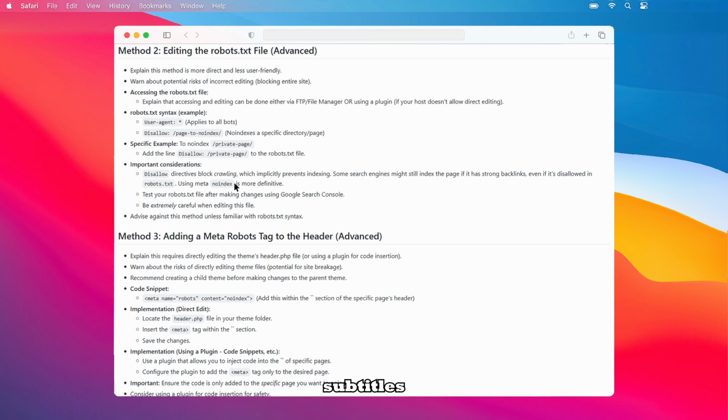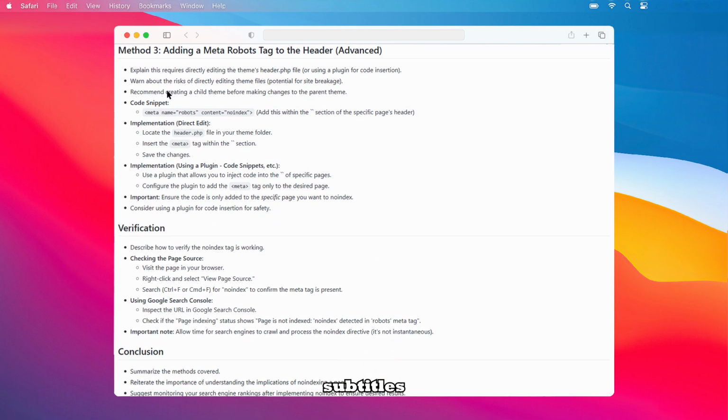If you're editing directly, locate the header.php file in your theme folder and insert the meta tag within the head section, then save the changes. Alternatively, you can use a plugin like Code Snippets to inject code into the head of specific pages. Configure the plugin to add the meta tag only to the page you want to Noindex. Ensure the code is only added to the specific page, and consider using a plugin for code insertion to be safe.